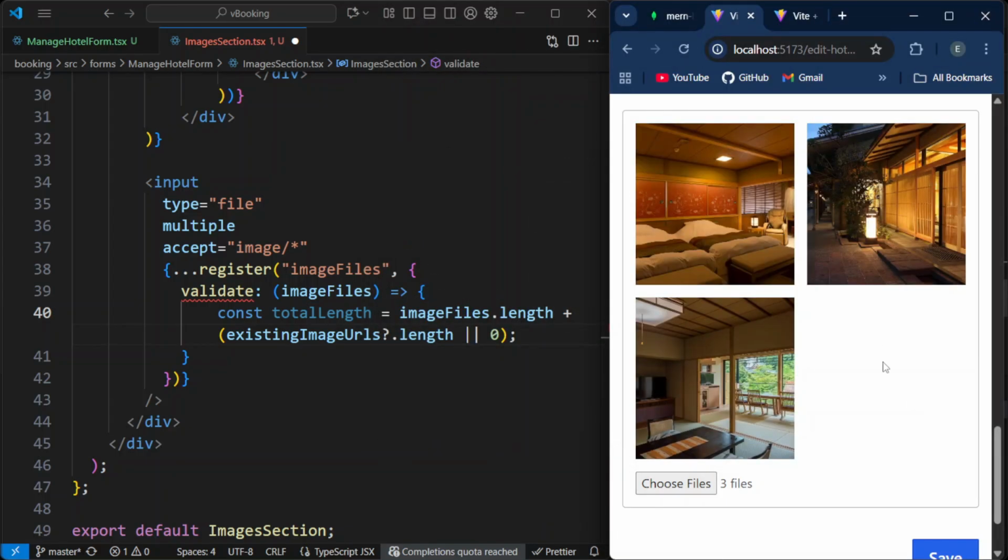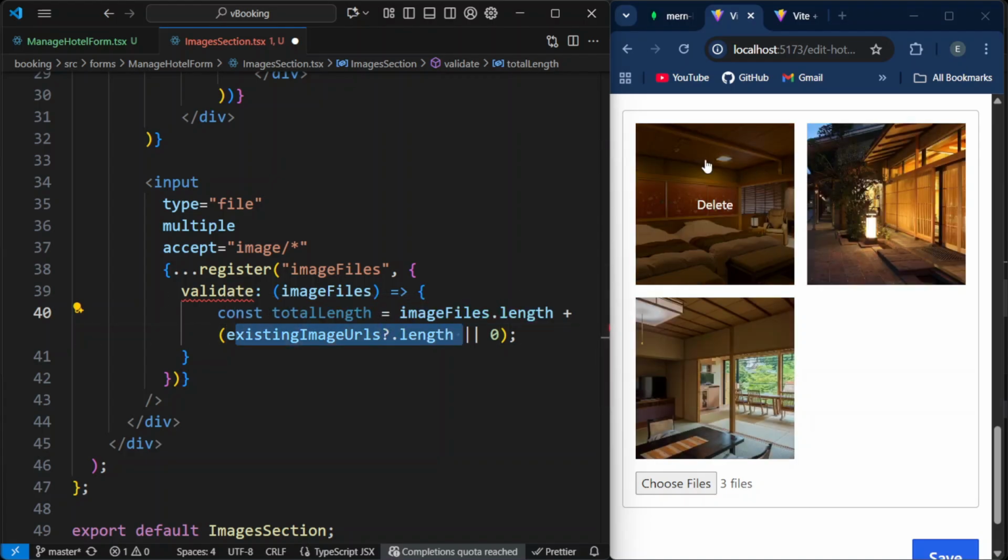So we will add the length of the files that we had selected and this existing image URLs' length. So for example, image files dot length, these are the files that we had selected, and existing image URLs are these ones. So we will add them, and we will first check if there is any existing image URLs and its length. So this is a safety measure. If any existing image URLs exists, we will add its length to this, or we will just select 0. It doesn't have any value.